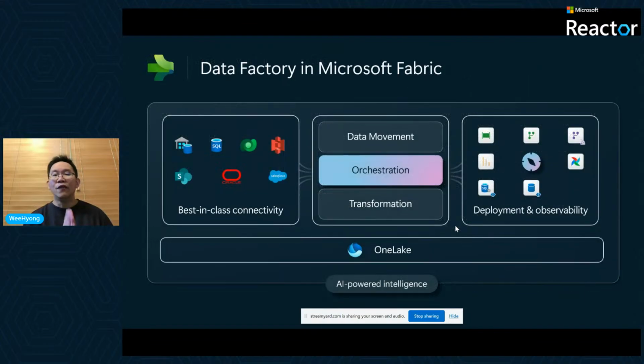Now, next, we move on to orchestration. Now, orchestration is top of mind. Today, the Fabric Data Factory orchestration engine runs billions of runs every single month.